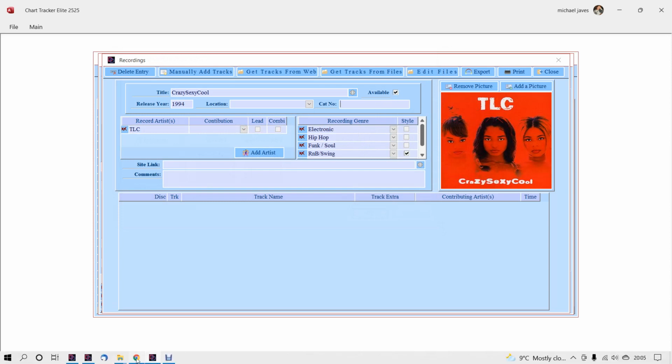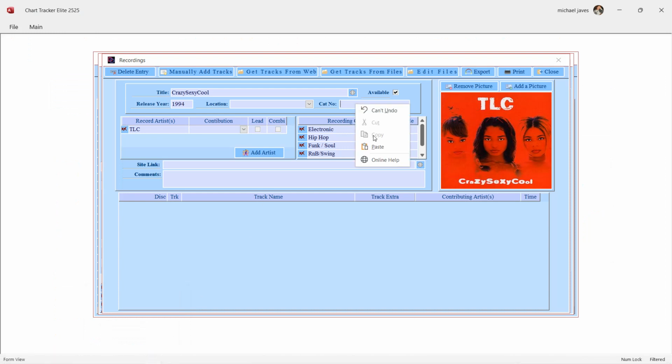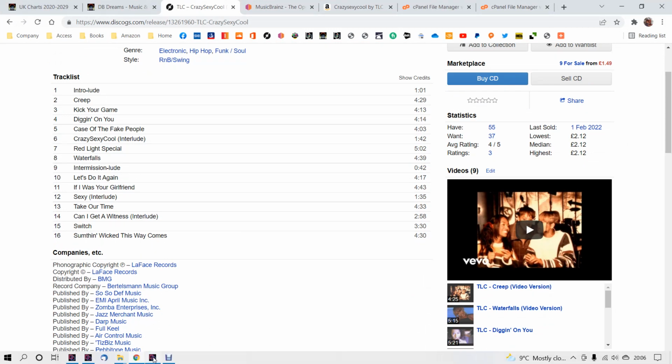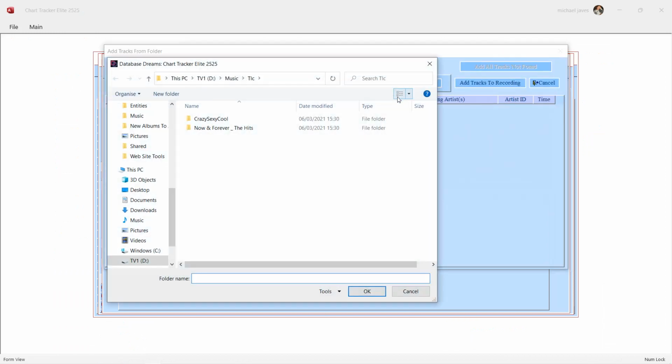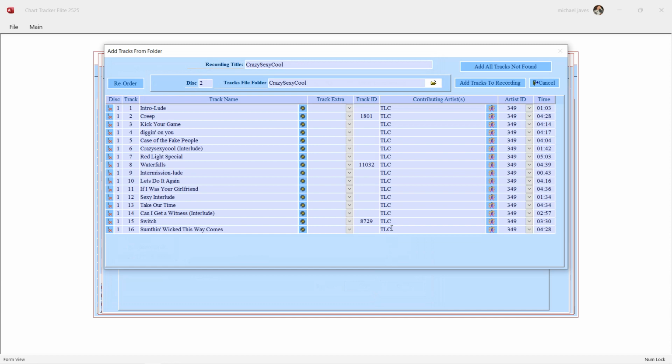Now let's go down and get the catalogue number. I can get the catalogue number off the charts, but I prefer to do it this way because this should be the actual track listing for what I'm going to import. I've double checked it. So now if we go to get tracks from file, click the open folder button. Just click the folder you want. You'll see there's nothing inside it, but you can open it if you want. It doesn't really matter. And it's gone and got all the information for you.